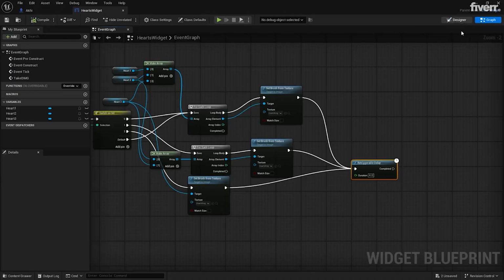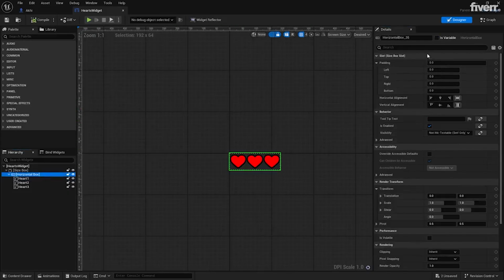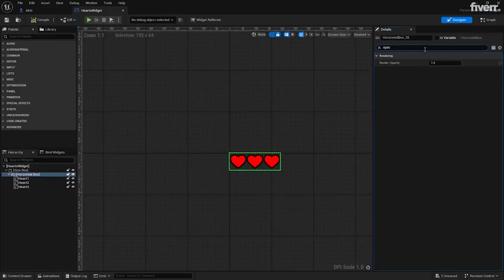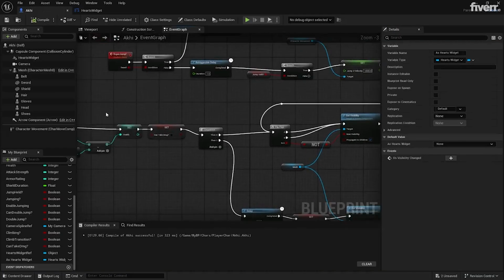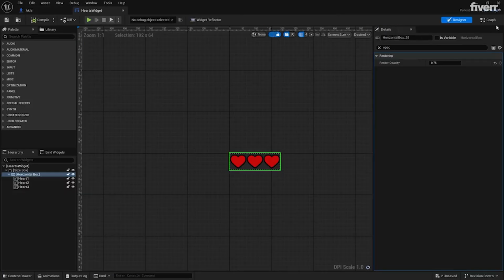And another thing I forgot about is we want to set the opacity for this horizontal box. We're doing it for the horizontal box because it'll propagate to all the children. So I want to change the render opacity to about 0.75. That way it's a little bit see-through so it doesn't completely take up everything on the screen. So now that should work.